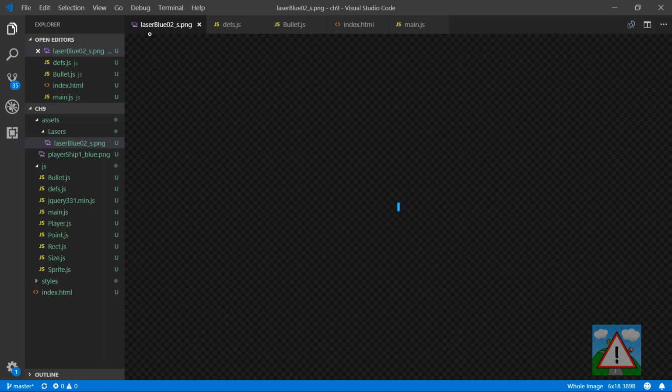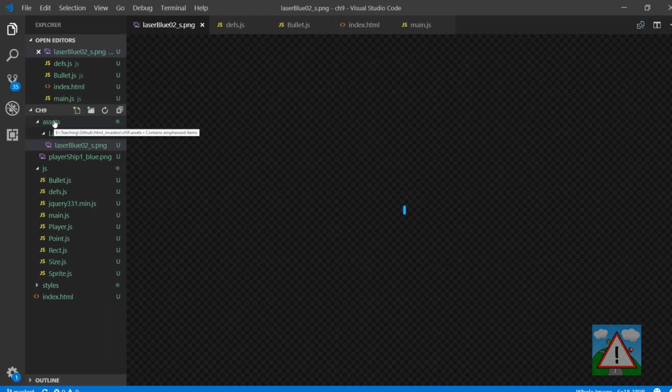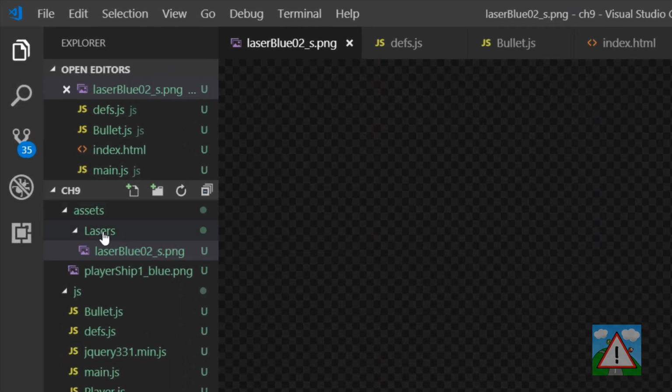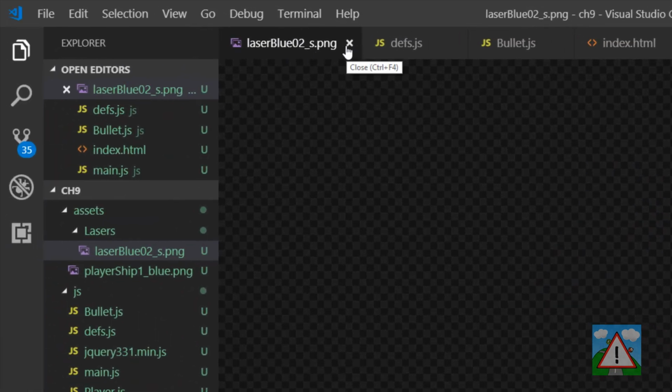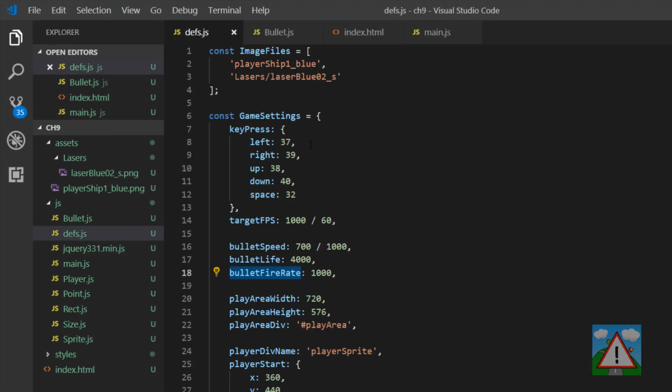In advance, and you've got the code of course on GitHub, inside assets I've added a lasers folder with the nice blue laser here on the screen, the PNG. In defs.js, I've added in the picture of the laser PNG, so the actual path to it in here, so we can load it in our assets and get the size of the sprite.